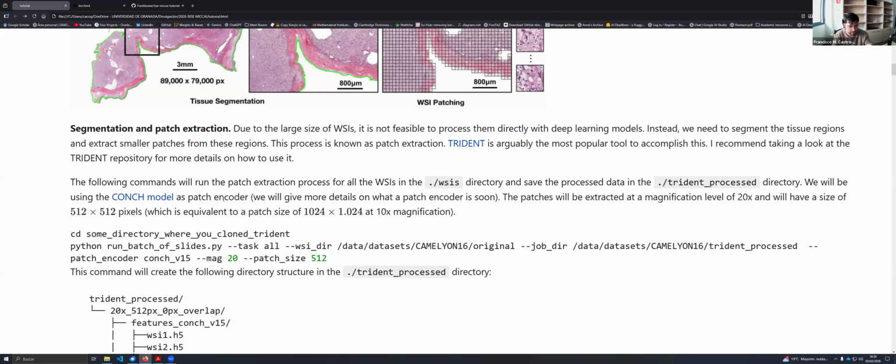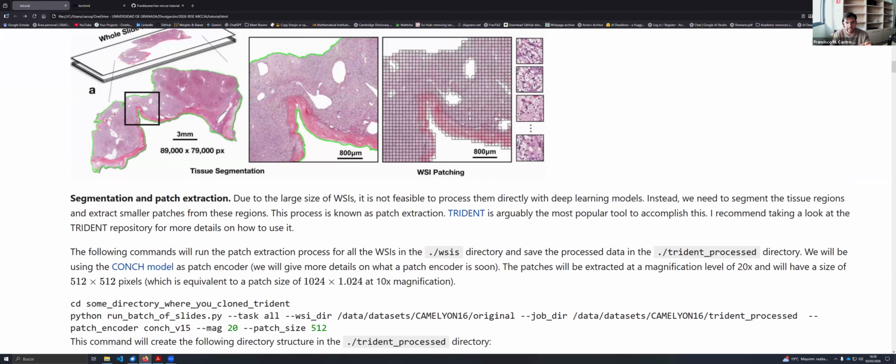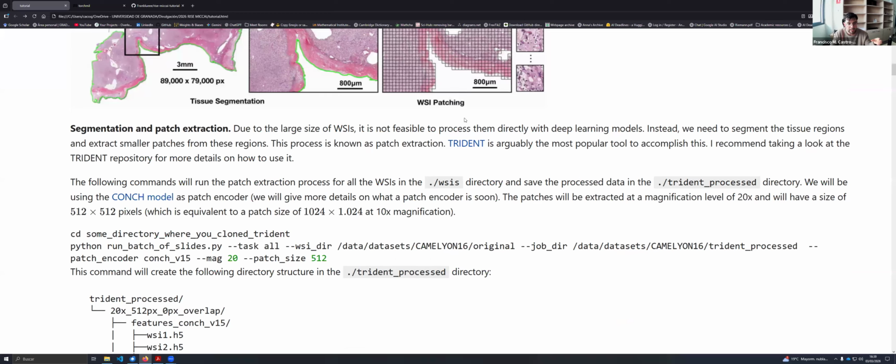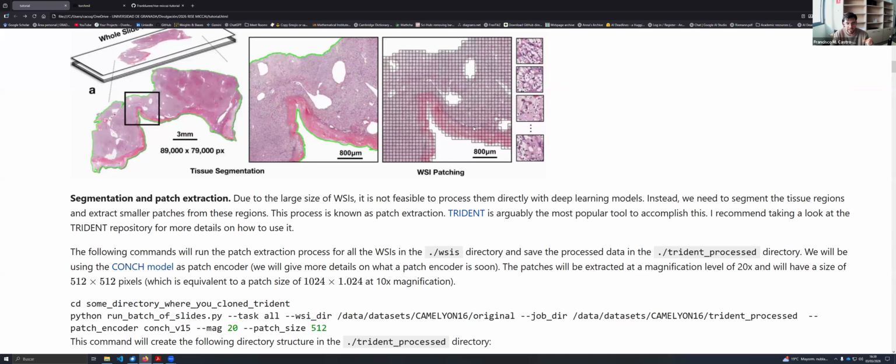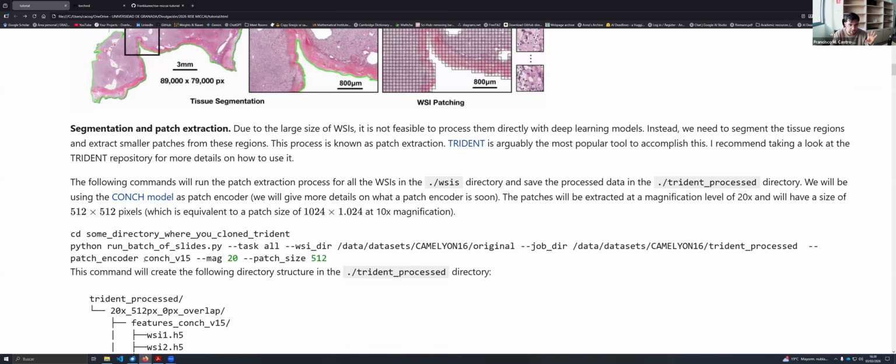It's very important. What Trident will do is first segment the tissue, extract the coordinates, and then extract the patch corresponding to each coordinate, and then transform each patch into a feature vector using this model, okay?